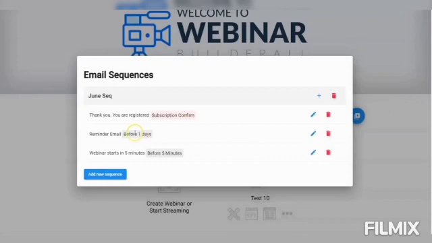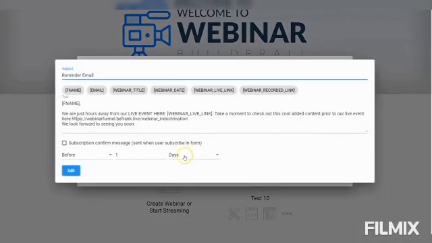Now, reminder emails can also be sent out at different times. For this example, I have an email reminder being sent out a day before the event begins. So I've gone in here and I've done the exact same thing, except I've unchecked subscription confirm message, and I have it set to send 1 day before the webinar begins. Here you can go in and adjust the time, and then select minutes, hours, or days.